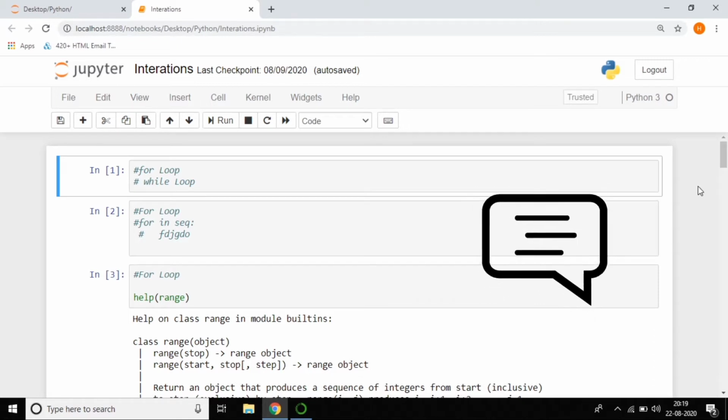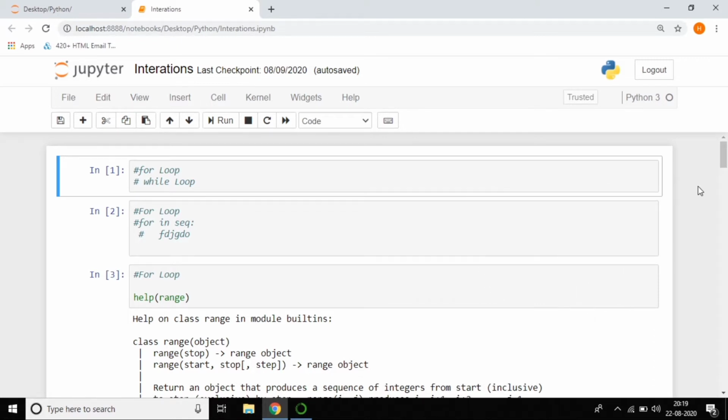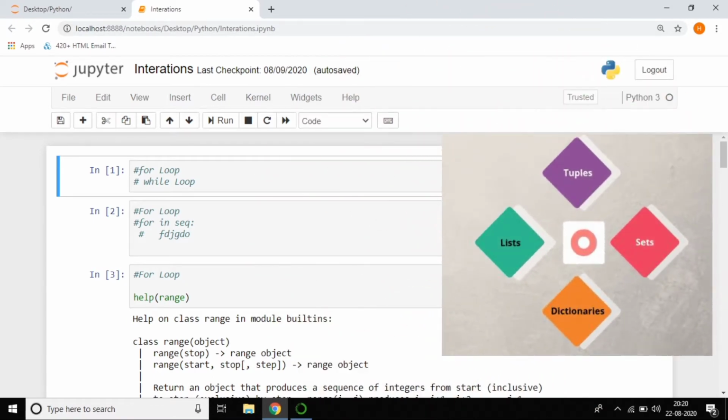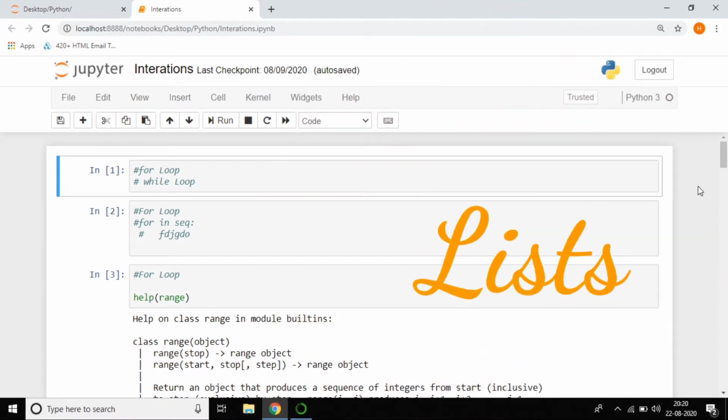Now in this tutorial we are going to work with data structures. Python has four types of inbuilt data structures: list, tuples, dictionary and sets. In this tutorial we are working completely on lists.